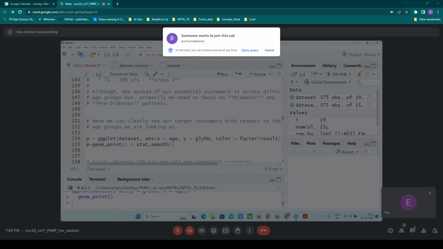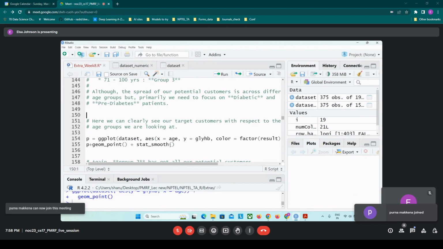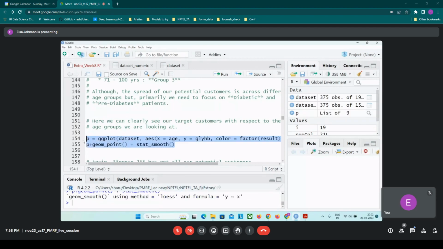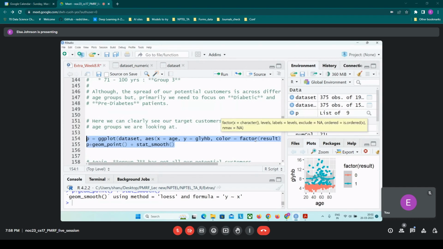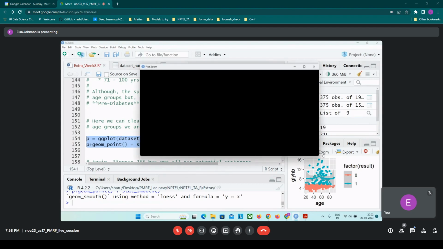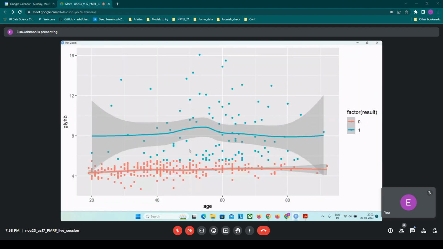And the next thing is, we need to see the target customers clearly. So I'm just putting it like this. Color we will put as a factor of the result, because result is like 0 or 1: 0 for the people who are categorized as normal, and 1 for the people who are categorized as diabetic or pre-diabetic. We have merged those two because we need all those. Okay, so 0 means the normal people.